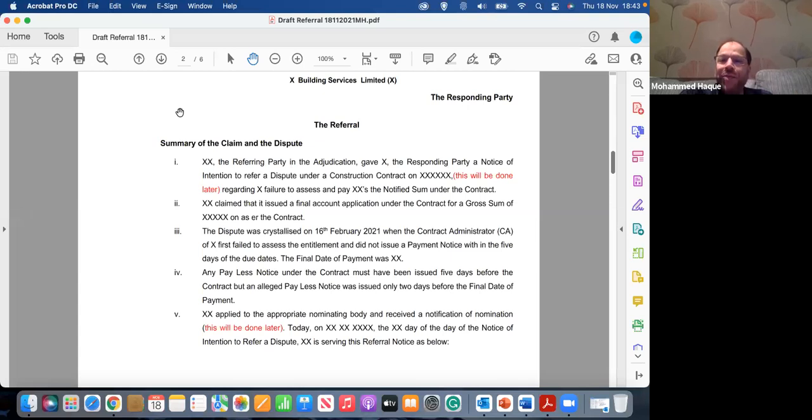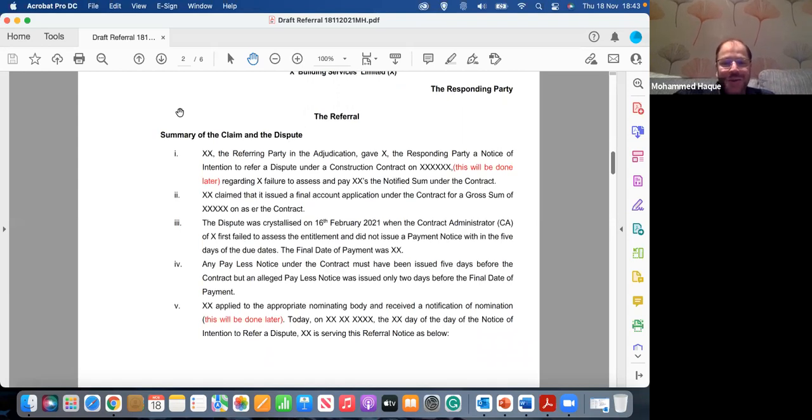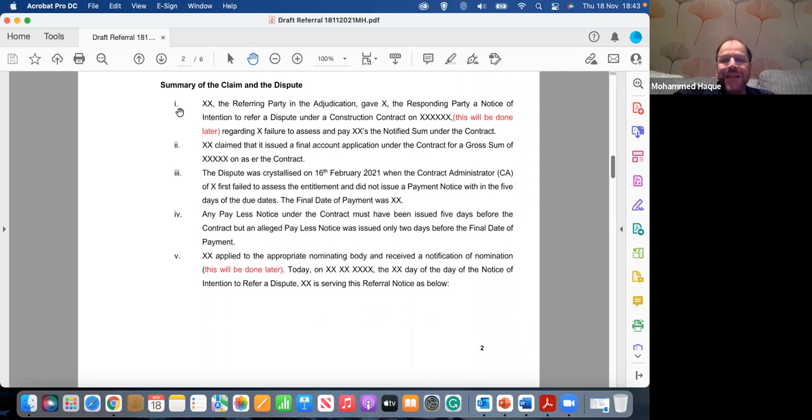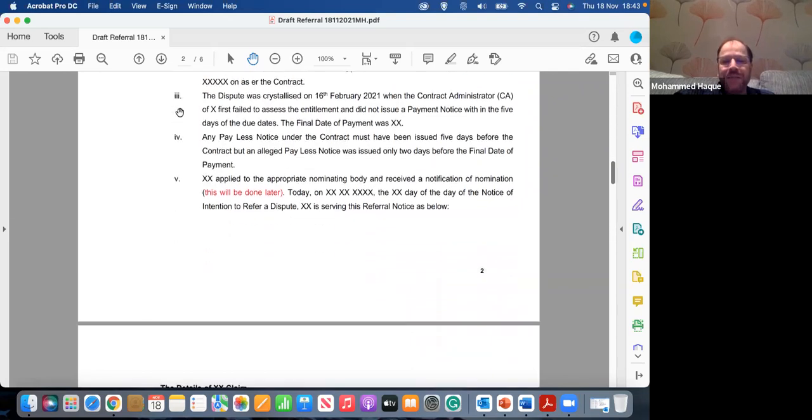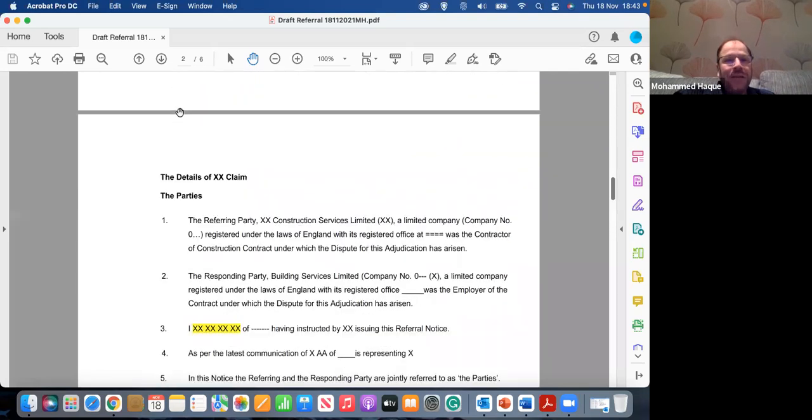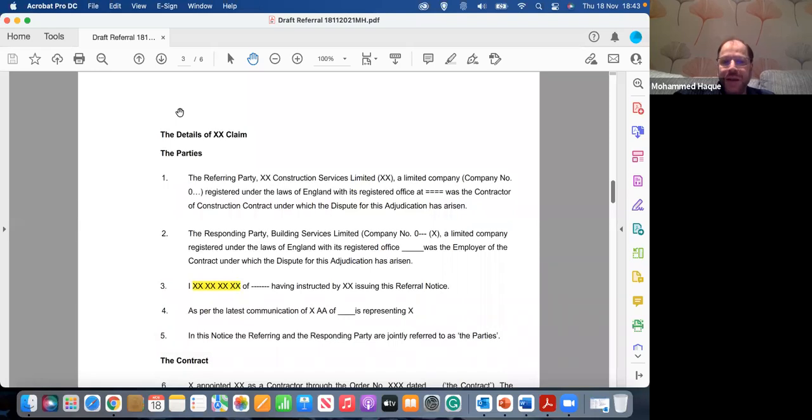On the contrary, I've received a jurisdictional challenge this year only. For the first time in my life, I've seen this: that a notice of referral should be sent 7 days after the date of notice, but it was sent only after 3 days, and so it's invalid. God bless. So that's what you state, and that's it. Okay. Now, details of excess claim.